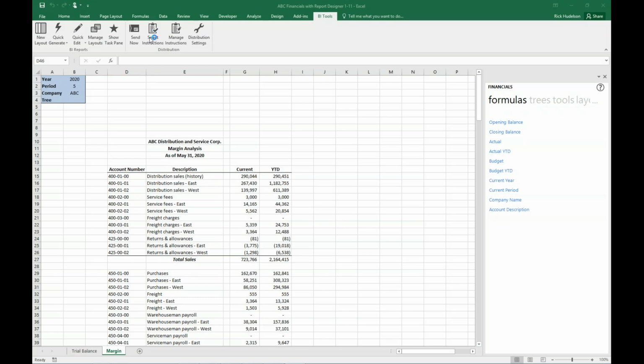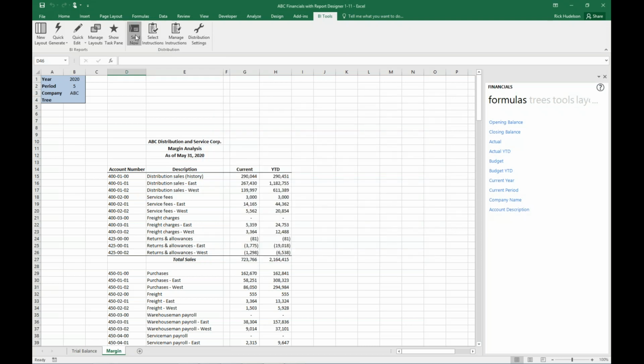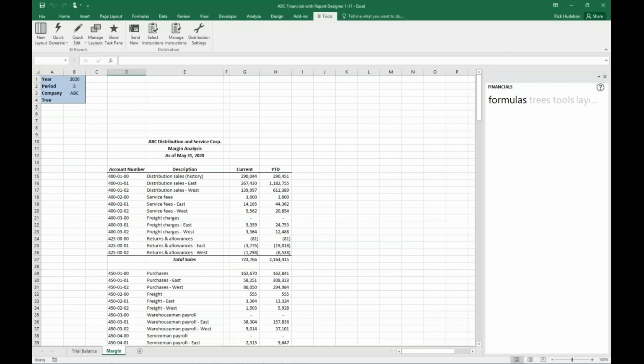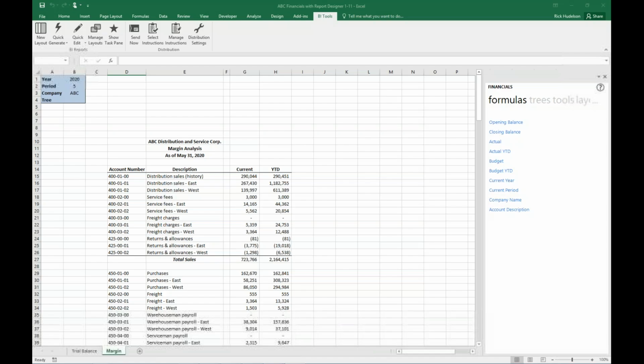And we are going to, we still have the same instruction. Hit okay. And now we're going to do it again. So let's go look and see that it published the file.